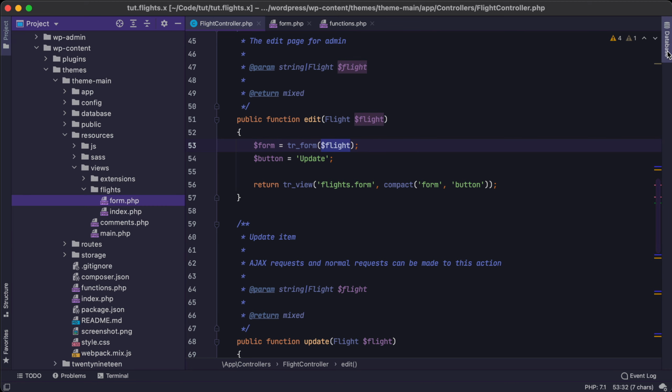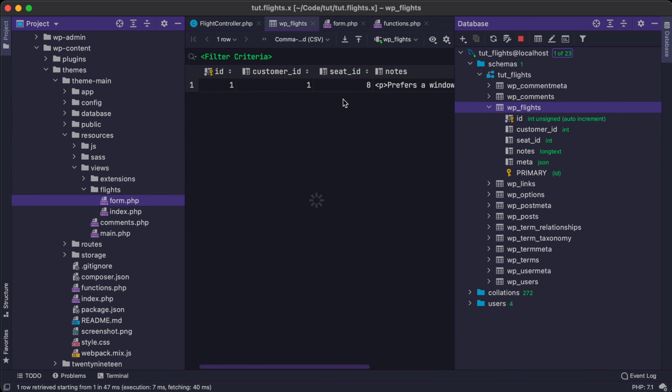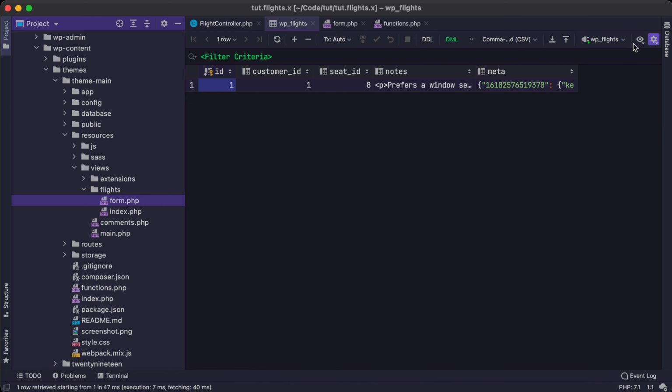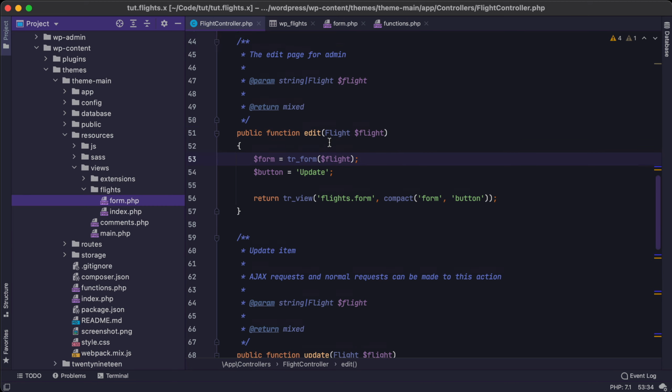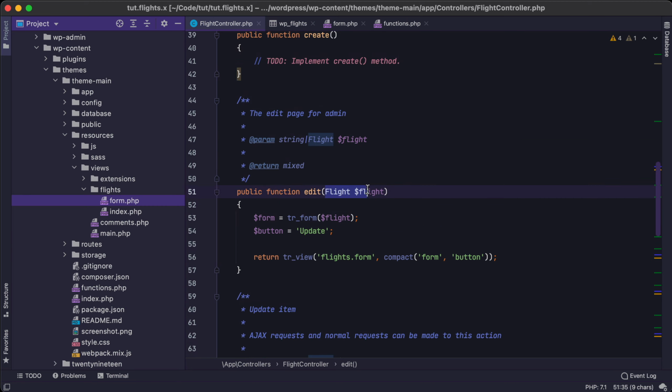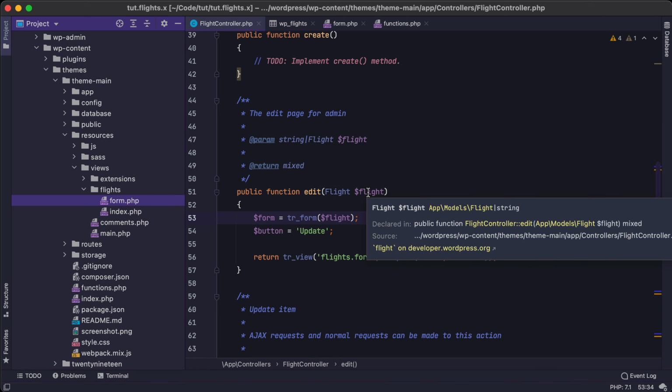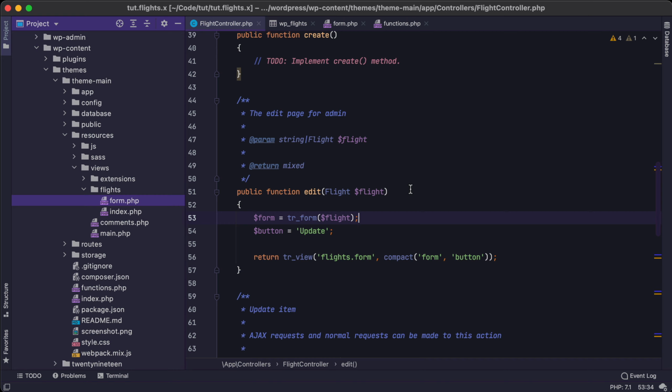So if we go to that record here for this flights, if we go to record 1, we want to pull in all the information that's already in our database and get it into that form. So that's why we have this flight here. Now, we'll get into how this works, like how it knows which flight to pull. Is it going to pull flight ID of 1, or if there's 20 records, is it going to pull flight ID of 20? How does TypeRocket know which record to pull from the database? Like I said, we'll get into that later.